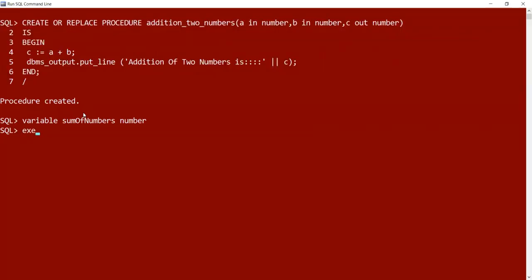Now I am going to execute the procedure. Execute addition_2_numbers of 250, 250, and then the variable name you need to supply. Whatever variable you have taken, that variable name you need to supply here. That is the out variable, and the result will be stored in sum of the numbers. That's all.